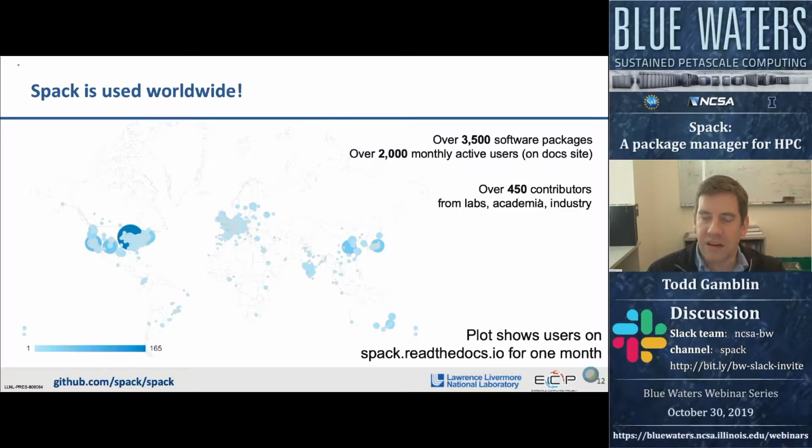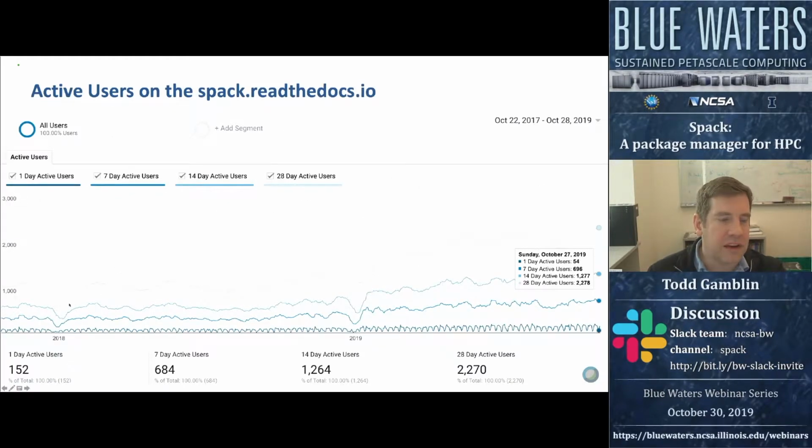We encourage that. These are the places where we've seen visitors to our doc site for a month, all over the world. This shows the number of users in any given place; the size of the circle correlates to the number of users. You can see that it's being used in a whole lot of places all over the world. This is active users on the doc site, and since 2017 it has more than doubled. Every month we have over 2,000 people who visit the documentation site. I don't have hard numbers on how many users there are worldwide, but this is the number that are browsing the doc site, and I think that's a pretty good proxy for people who are actually engaged with the tool.